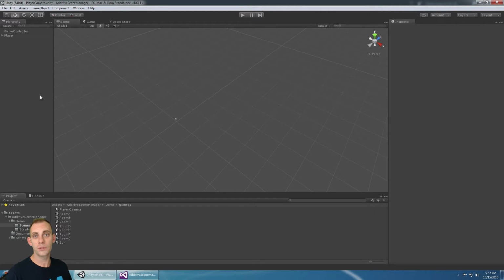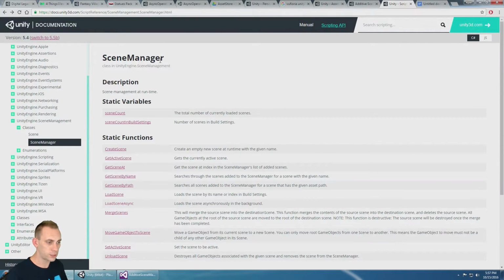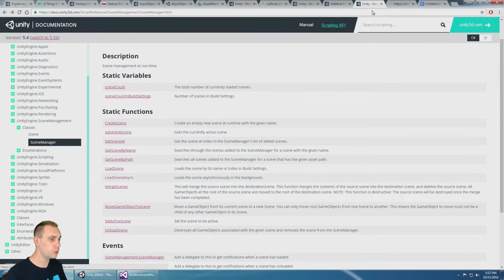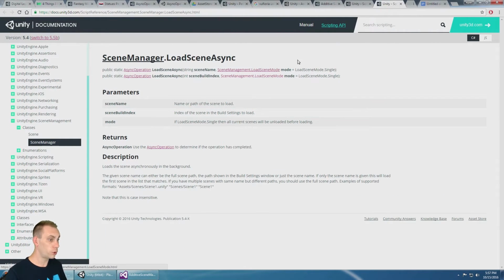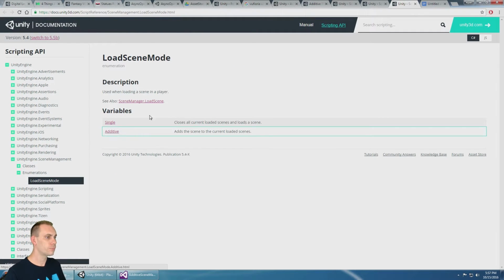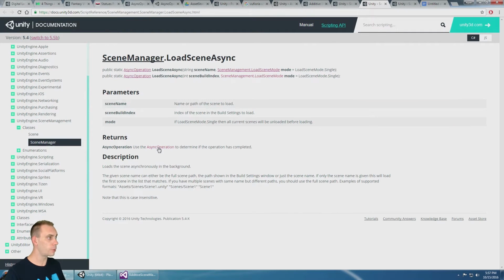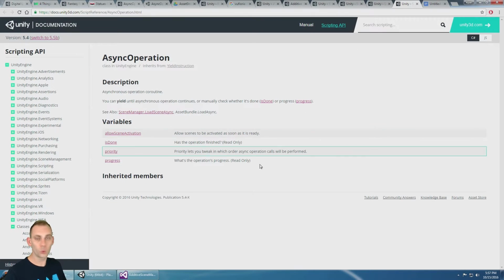This is Additive Scene Manager. If you're working with Unity 5 and the Scene Manager class, and you're loading scenes asynchronously, or loading scenes additively, or you're working with the async operation, this tool should help you out.